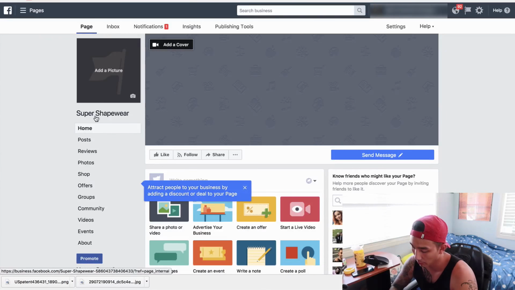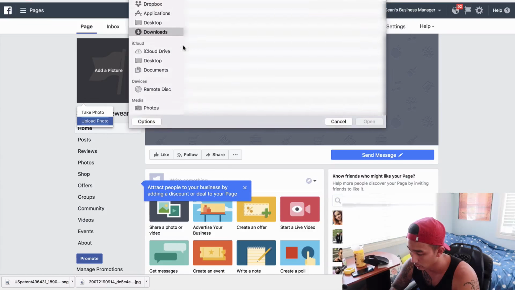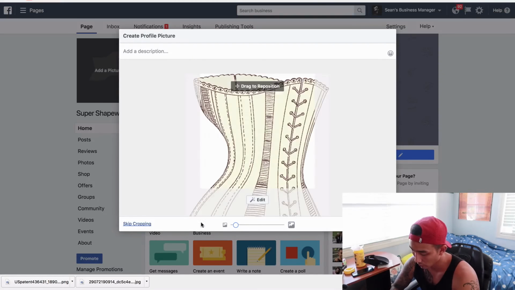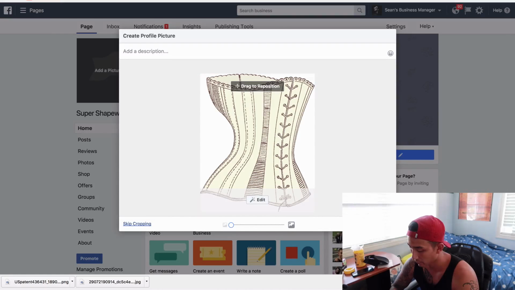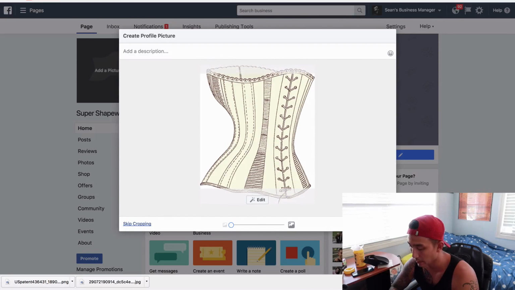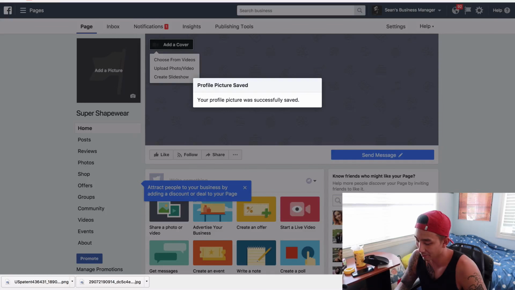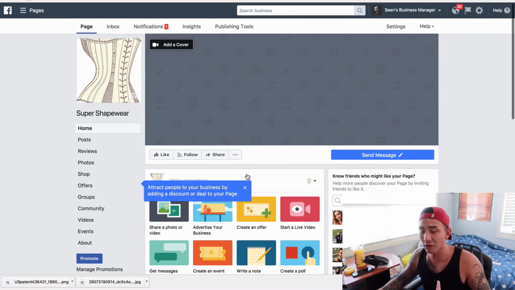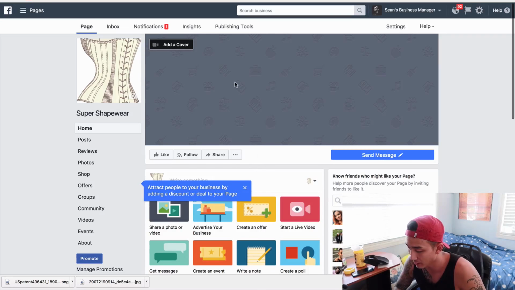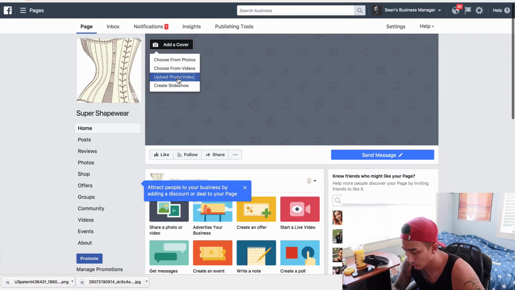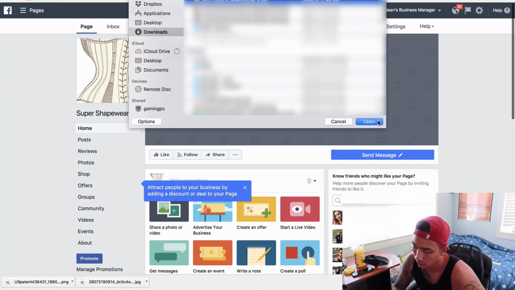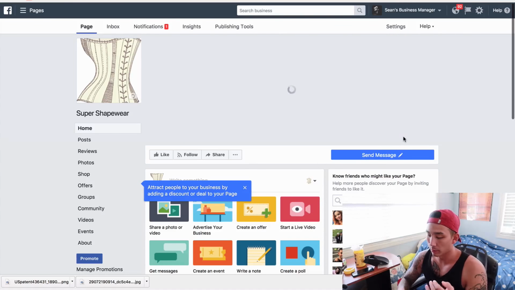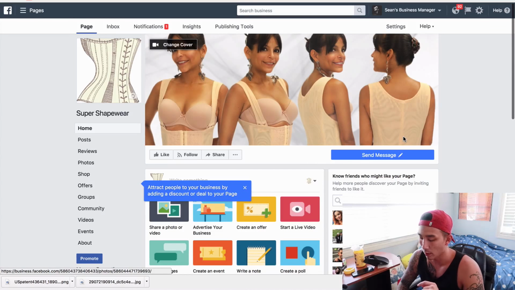Okay, so let's go back to our page, and now we're going to upload it. Skip. Save. Again, guys, please do not make it this ugly. Make sure that you are at least trying to follow or model what other competitors are doing that are successful. Let's find the other one here. Super Shapewear. Okay. Alright, here we go. So, we did 1 and 2. We put a profile image, we have a cover photo here, and about now.